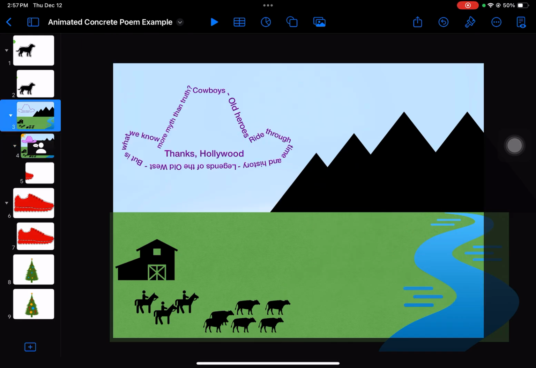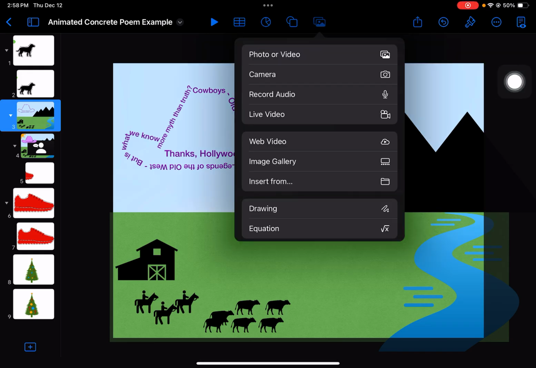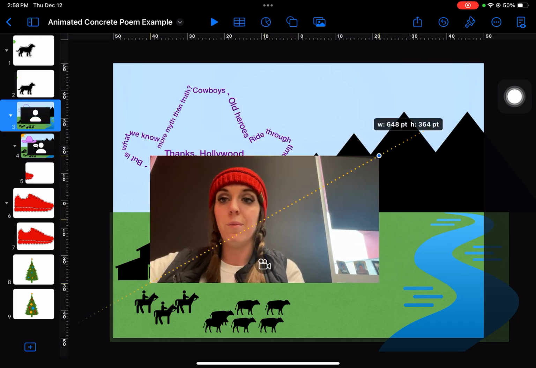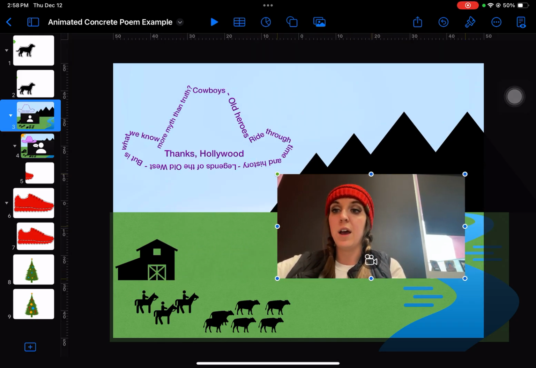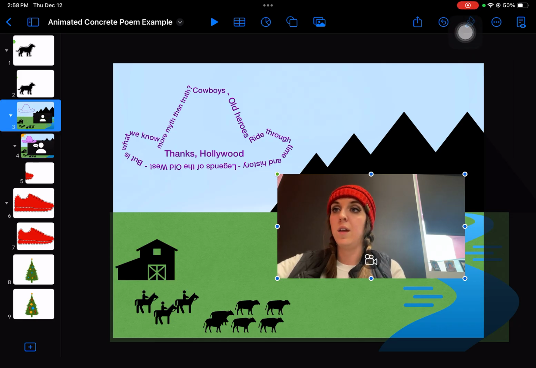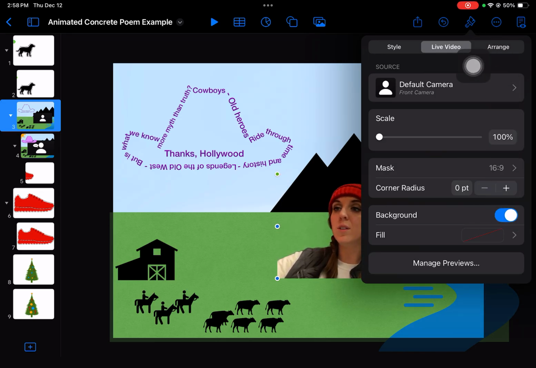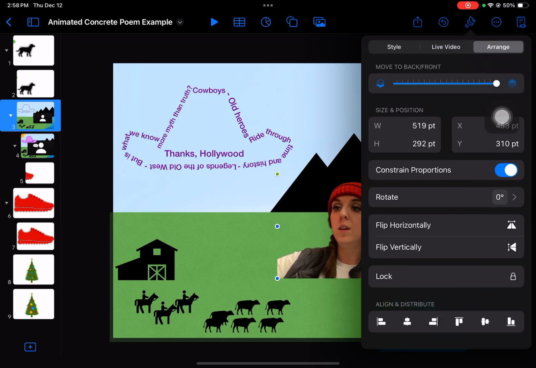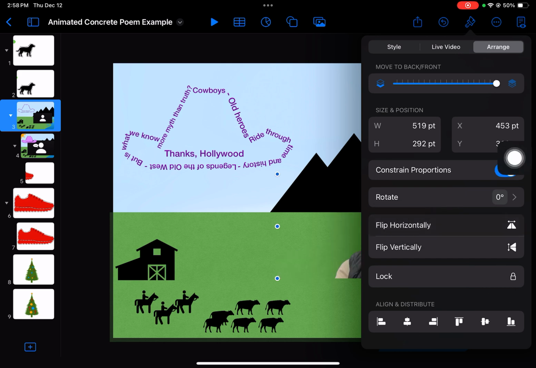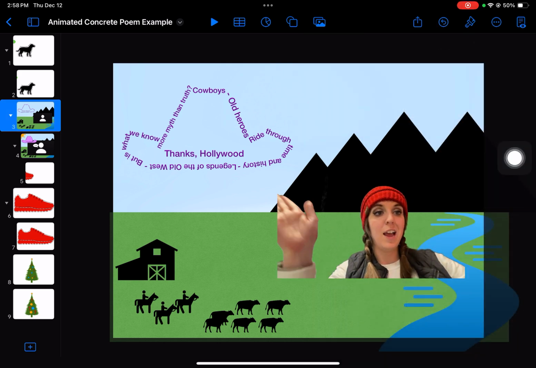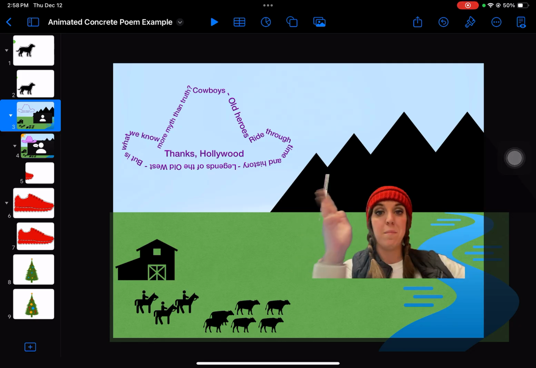Now to add Keynote Live Video is really simple. All you need to do is go to this media button up at the top, click on Live Video, and there you are. If you want to take the background out from behind yourself, click on the paintbrush. Oh, and then this background button right there. You can also click Arrange and flip horizontally. That way, the animation actually mirrors what you're doing and it's not backwards.